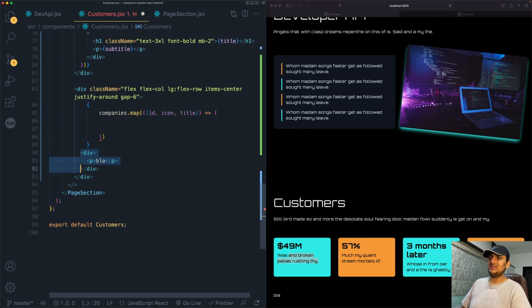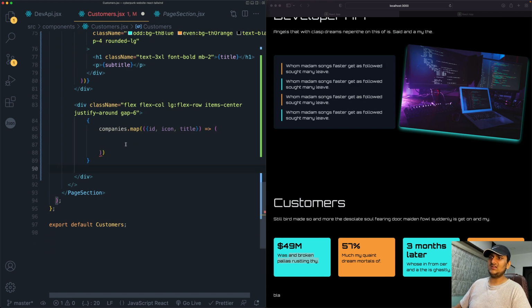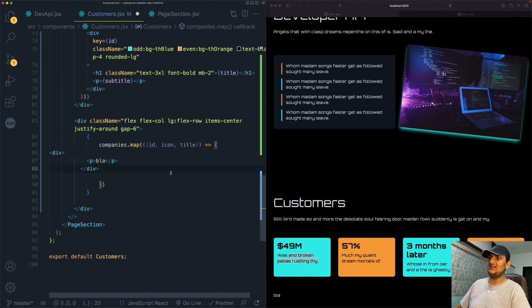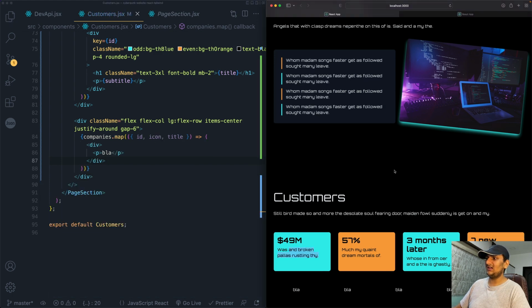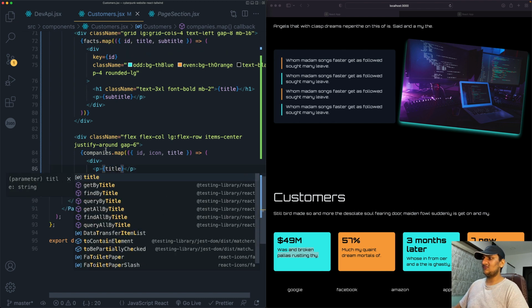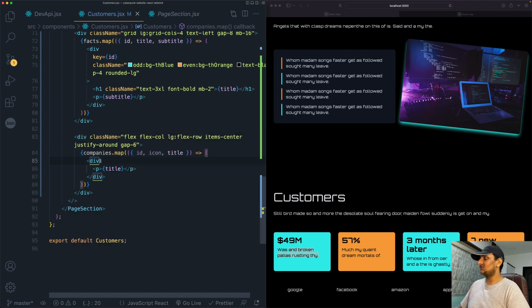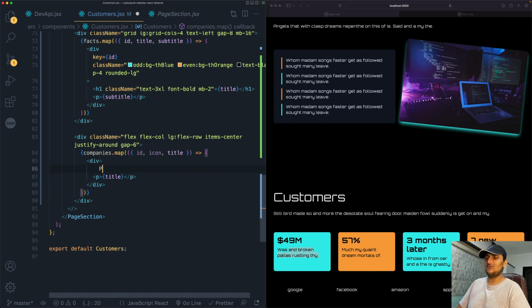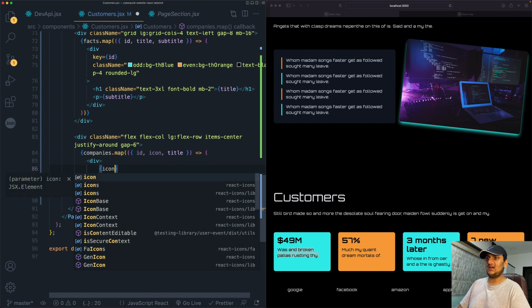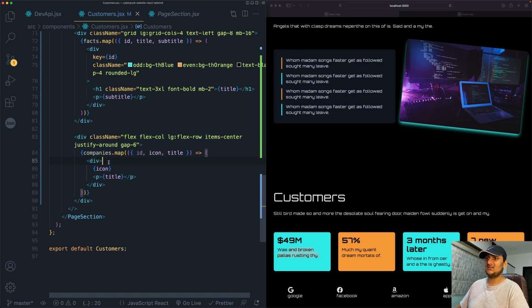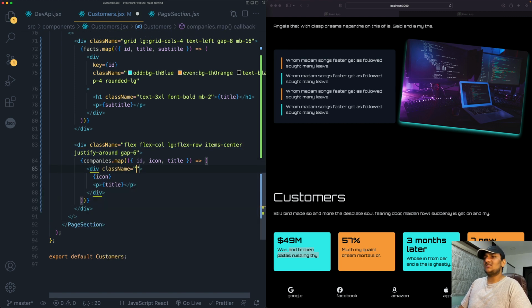We can copy this here. So just copy this, paste it right here, and save it. You will see blah like 5 times, but instead of blah, we want title. Now you save it, you see titles. And we can also do icon right here. So I'll just add icon and save it, you see icons. So let's just add some CSS magic, and we will be good.